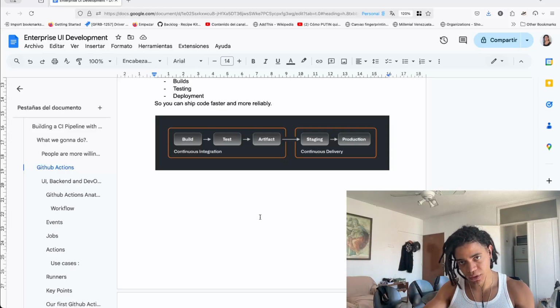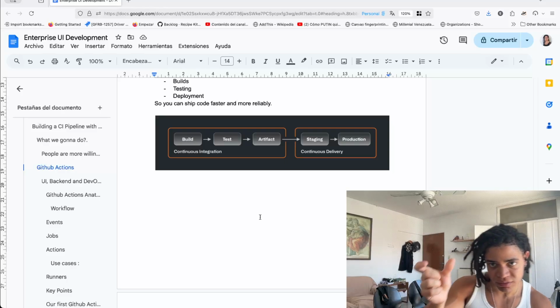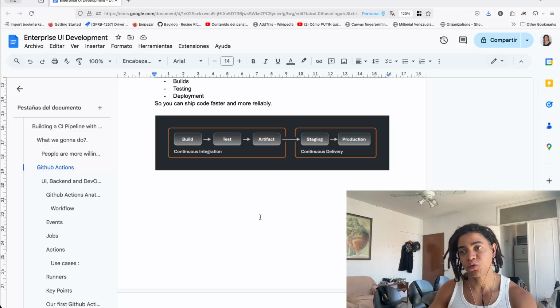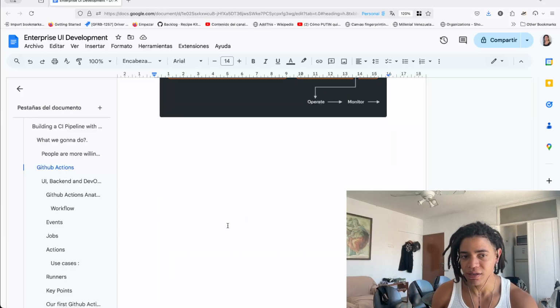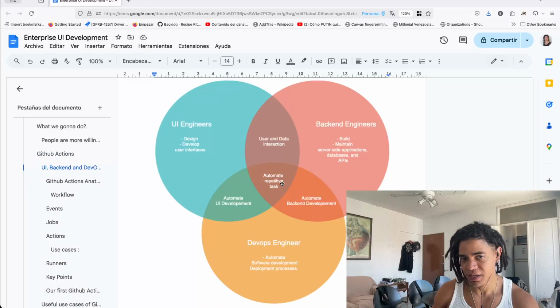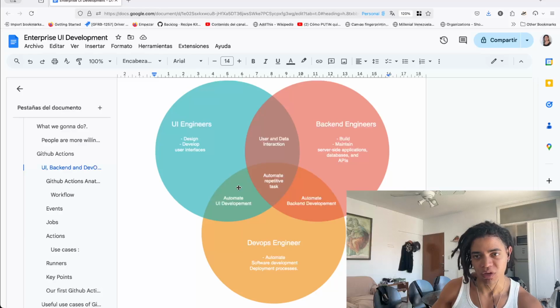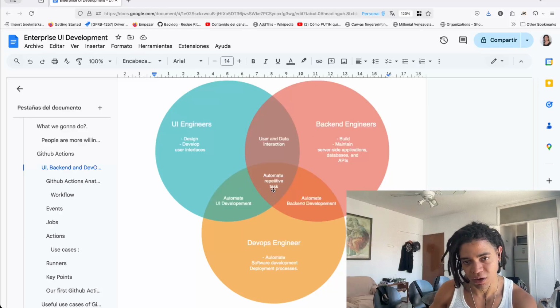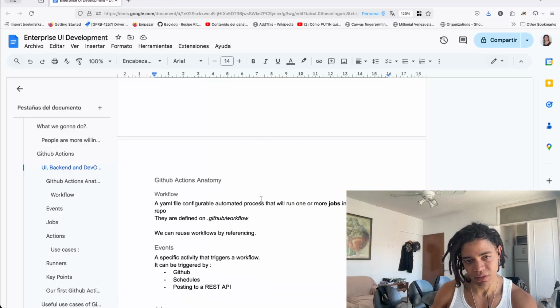Now, we went through that. We looked at how we can create our own GitHub Actions, our own automation process, to integrate code, which is something that I really like and love about it. I actually made these particular Venn diagrams to understand a little more what the end goal of all of this is, which is to automate repeated tasks. That's all.